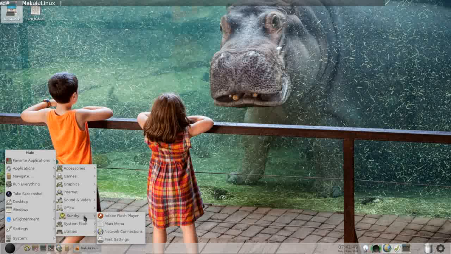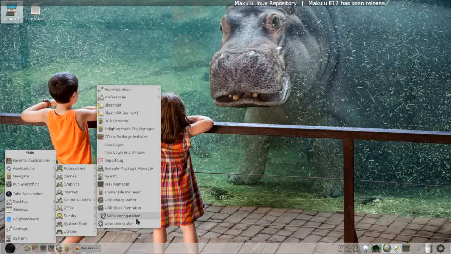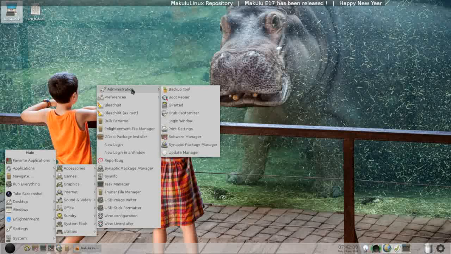Under Sundry, let's see, just some Adobe Flash Player settings, menu settings, network and print connections. For System Tools, alright, here we go. Under Administration, there's a backup utility, boot repair, Gparted for managing your partitions. You can customize the grub screen and login window. Again, you have access to the Mint install, but here is that Synaptic Package Manager we spoke about, as well as access to your Update Manager.